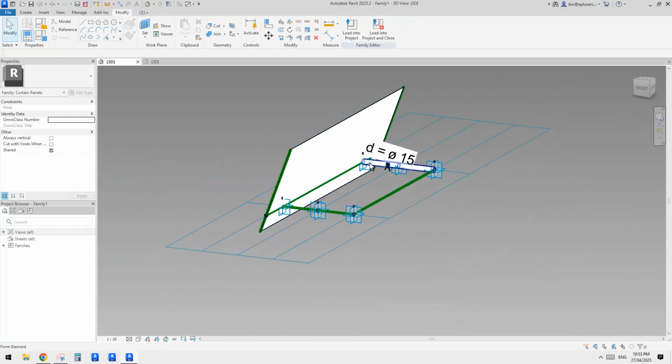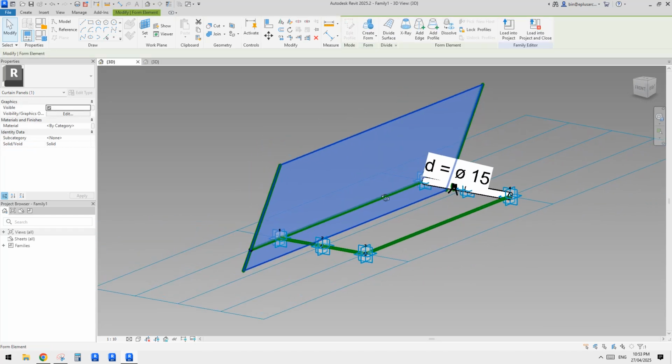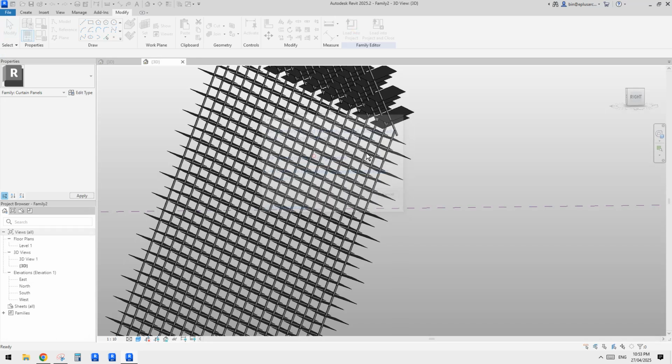And okay, so I think now we can control the angle. So let's load this into the mass and override it.